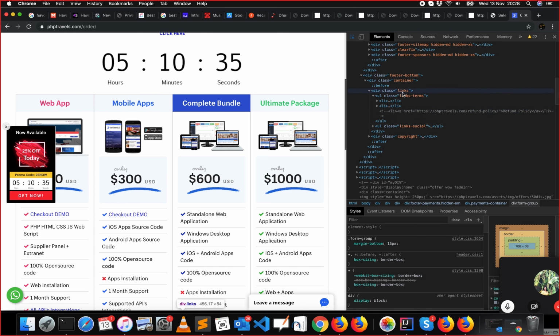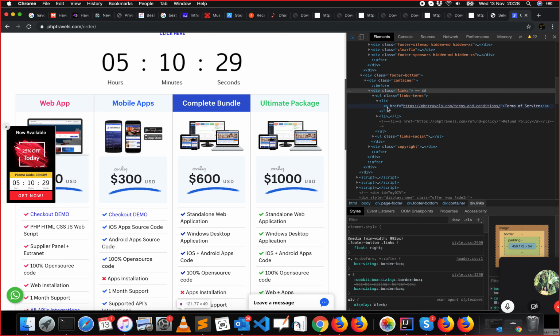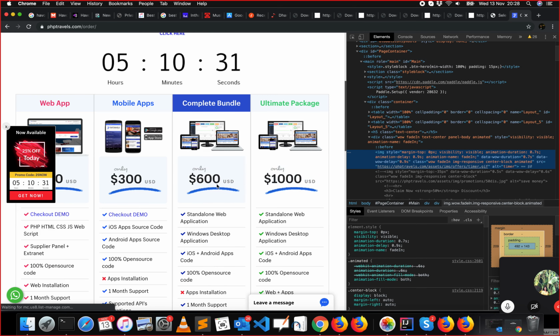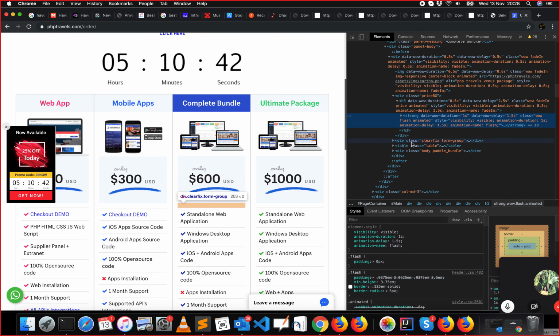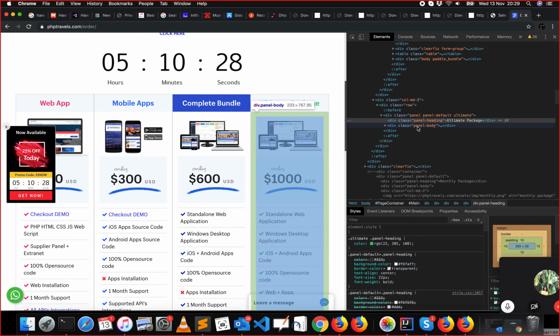Say, for example, we want to select this element. Let's go a bit deeper. Let's say we want to select this element itself. Okay, we want to select this element called ultimate package. That is basically a label. So how do you do it?